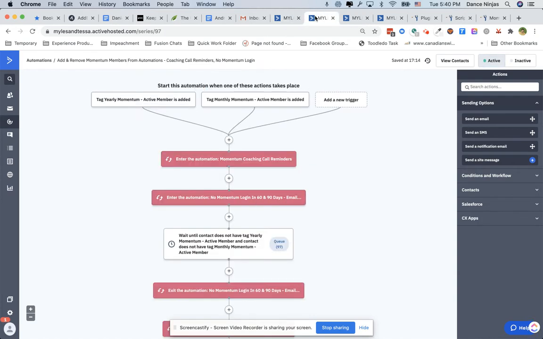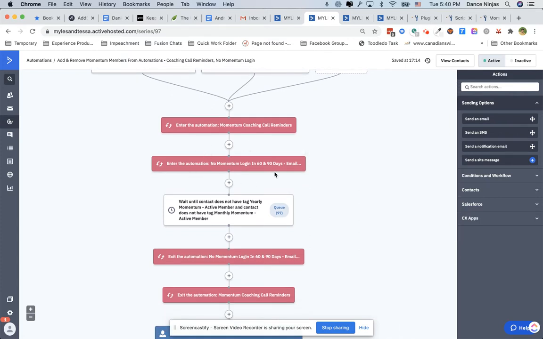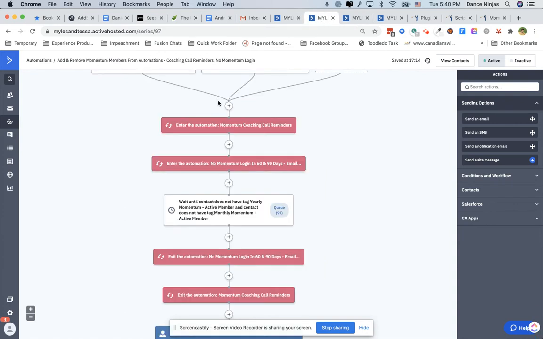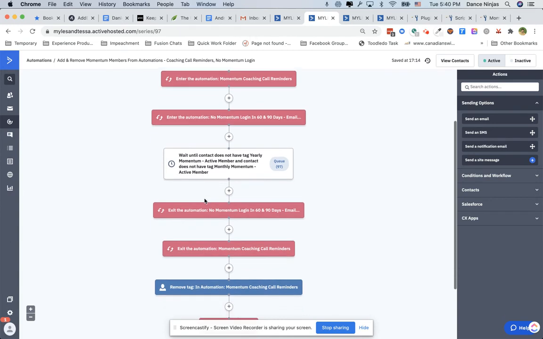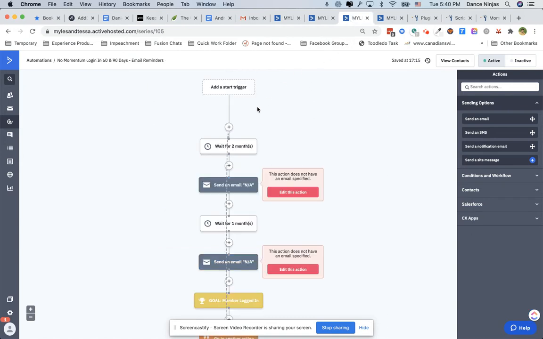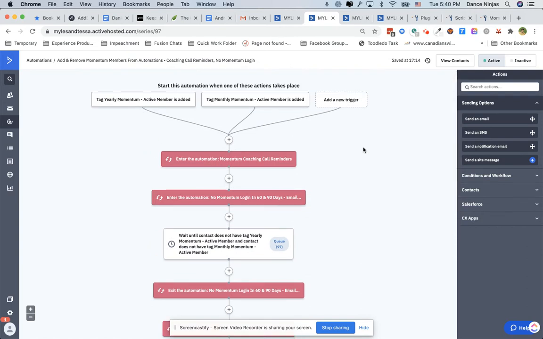So the first thing is to notice that when someone gets added to Momentum by one of these two tags, right, yearly or monthly member, they will get put into this automation here. And when they get the tag removed, basically they cancel for some reason, they get removed from this automation, right? So that's the first thing to note. And I think this is a good thing going forward.